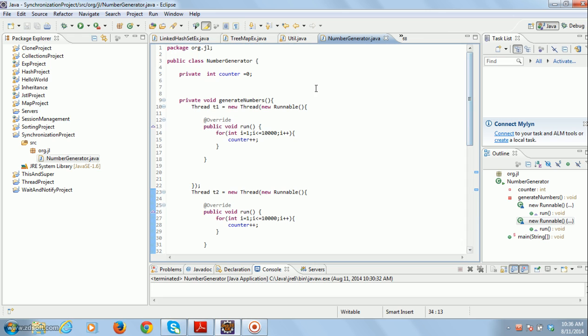I created a class called NumberGenerator. I declared a private variable, counter. So what I'm going to do is create two threads, and each thread will increment this counter 10,000 times. I will start these two threads simultaneously. So at the end, the output should be 20,000, right?